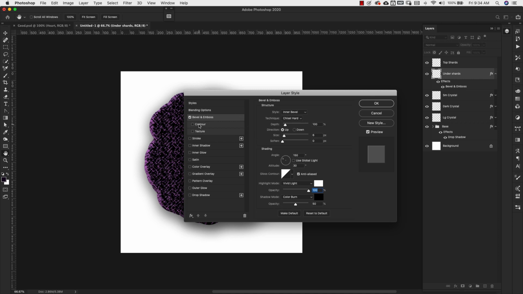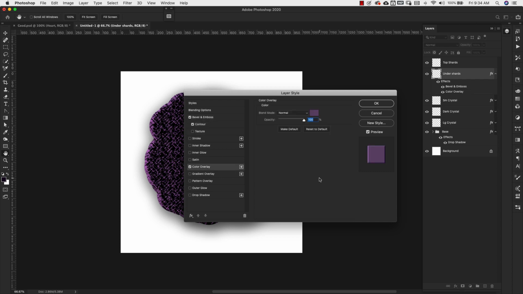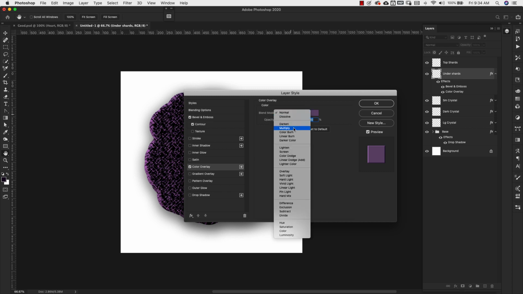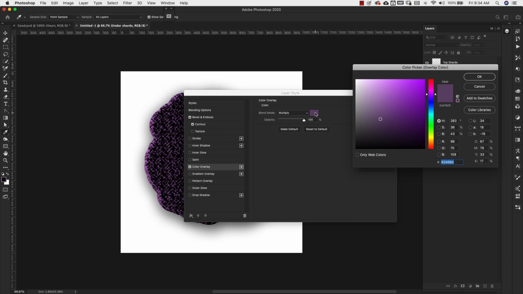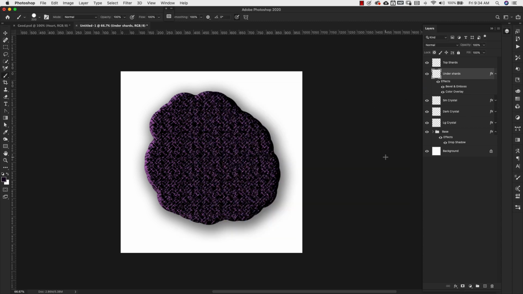We are going to be adding a contour, so go ahead and check off the contour. And we're using that same contour, the cone inverted, this one right here. And the range is going to be 100% for that. Now we'll go ahead and check off color overlay. For our color overlay, we're using the blend mode multiply. And we're using the same color that we used before, 62466D for this one. Opacity 100%, and that's it for the under shards.